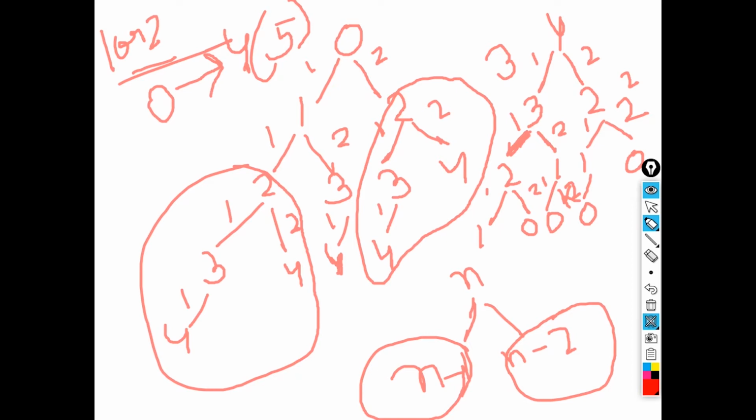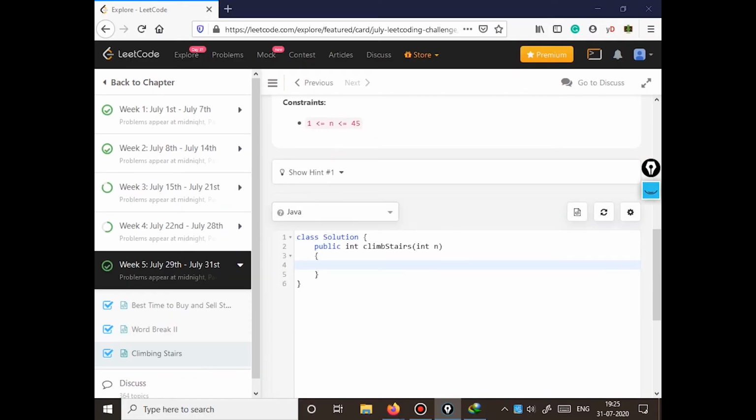So clearly, the total number of ways of reaching n minus 1 and n minus 2, and the summation of that, would be the number of ways to reach n. If I were to code this down, how would I do it? We can see that this is clearly recursion, because each part is dependent upon the previous parts. 4 is dependent upon 3 and 2, 3 is dependent upon 2 and 1, and 2 is dependent upon 1 and 0. Let's code that down first.